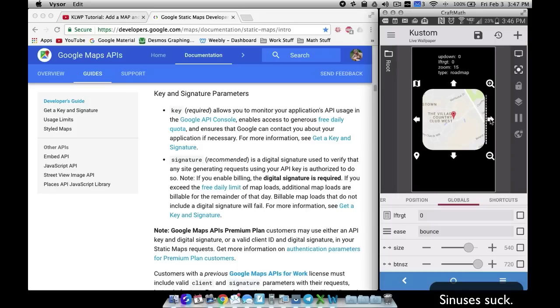Watch this up here. Notice it kind of bounces as I cycle through my animations. It's kind of hard to tell, and I know exactly why. If I bump the duration up a little bit, now watch what happens. See how it kind of bounces as I go through the map? Boom, boom, boom, boom, boom.